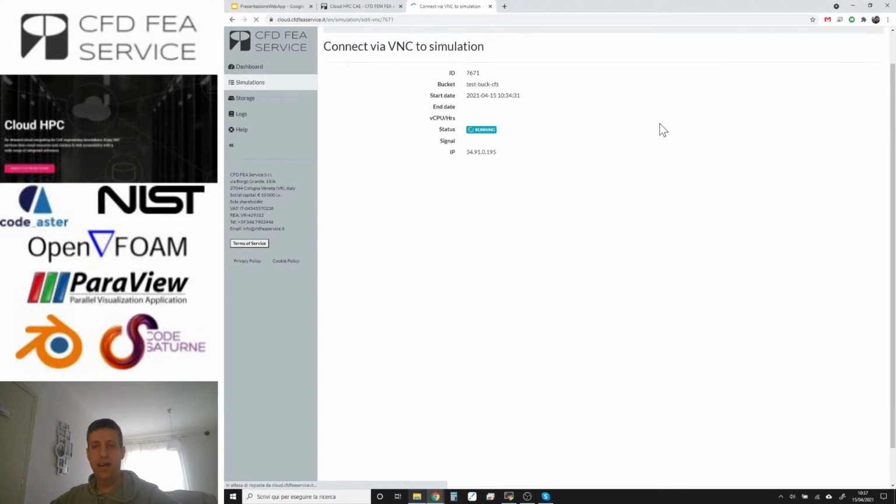We can actually try also to open the other instance of CodeAster we created before. Let's see if everything is allocated. Probably still a little bit early, but it will take a few seconds, and the desktop will appear here at the bottom once the system is completely set up.